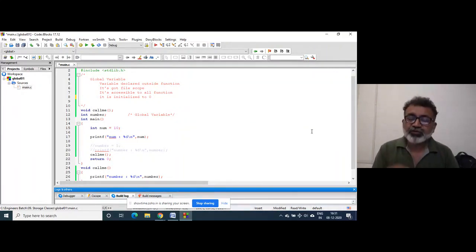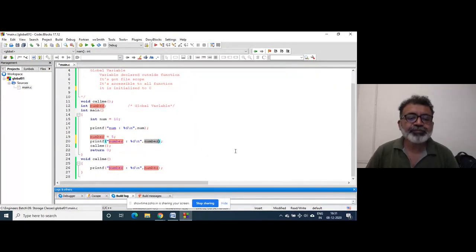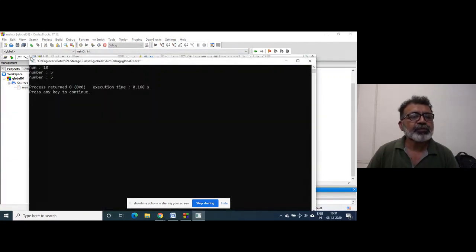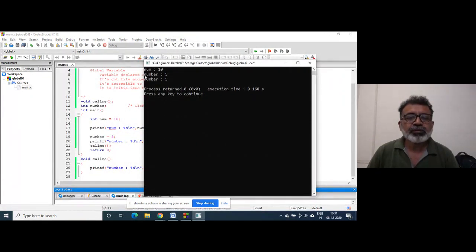Which variable from the local storage class was initialized to 0? Static. When you declare a variable inside a function as static, it is initialized to 0 automatically. In the case of a global variable, it is initialized to 0. Now suppose I write this, num is equal to 5. So it will print 5 here. Let's observe this phenomenon. So number is 5. This is the output in the main function and this is the output in the callme function.